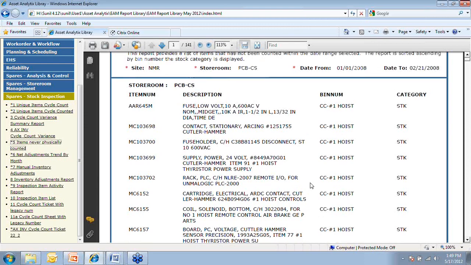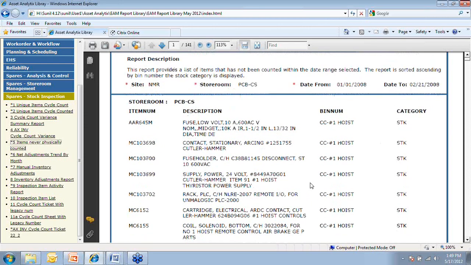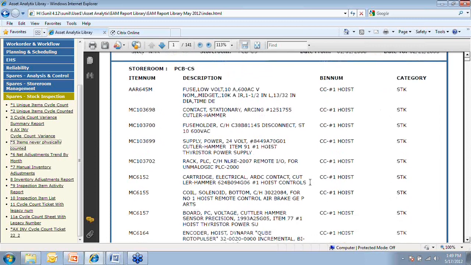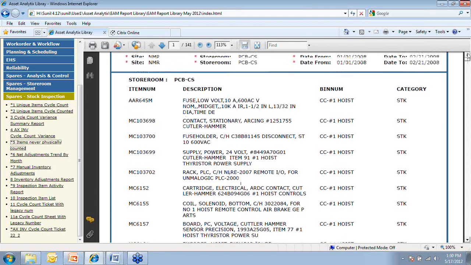So that way, if you are doing a random selection of items to inspect, you would like to include some of these items along with that random selection. And in some cases, you might have some items which absolutely have to be inspected, so you can create a list of items that absolutely have to be inspected.